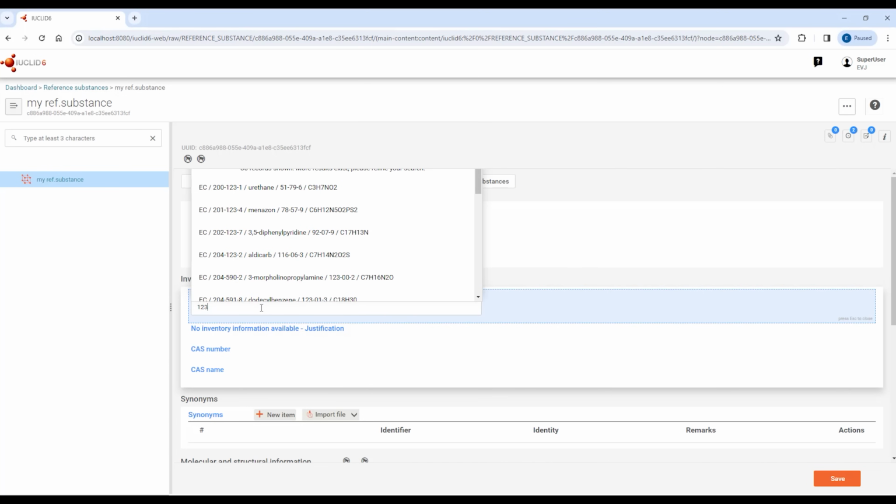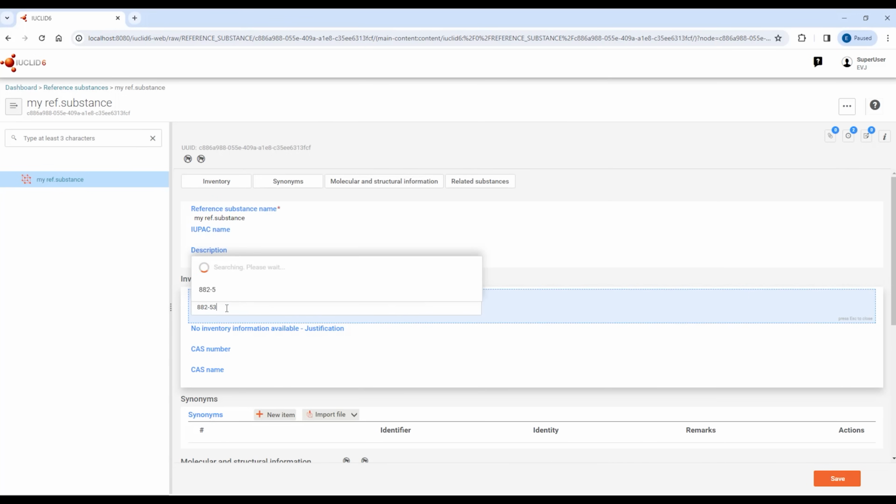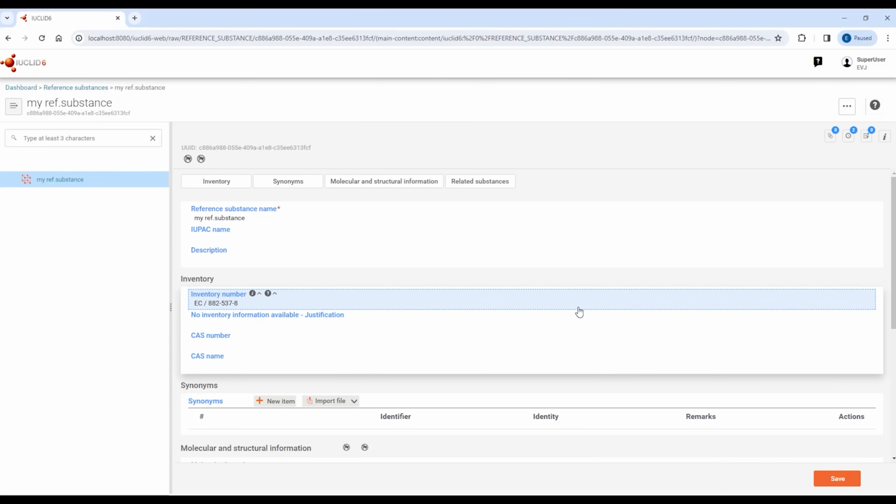So now we type 1, 2, 3, and we see the type of results we have. But if we delete this one, and we enter a value that is not existing, the autocomplete will not work, and instead we will get a text indicating that no records were found. This means that it doesn't exist, but if we click on this value, it gets accepted by the system.